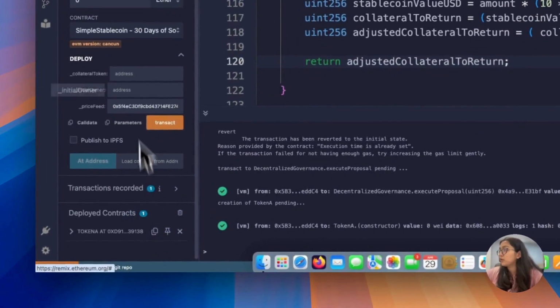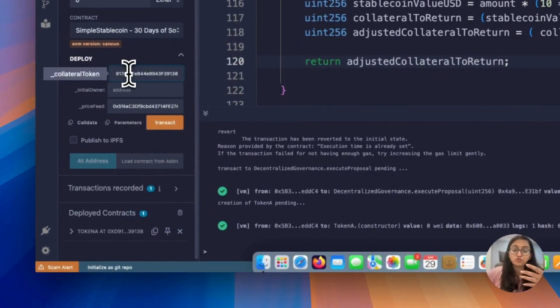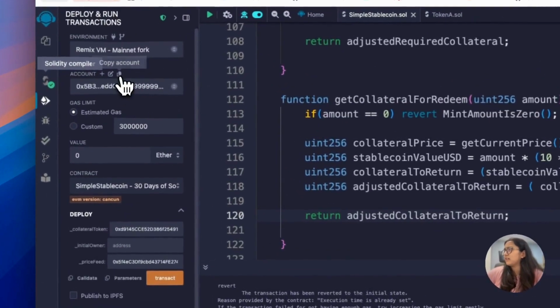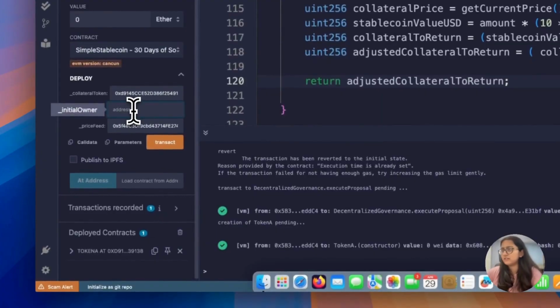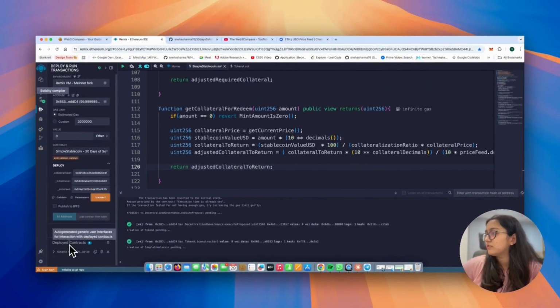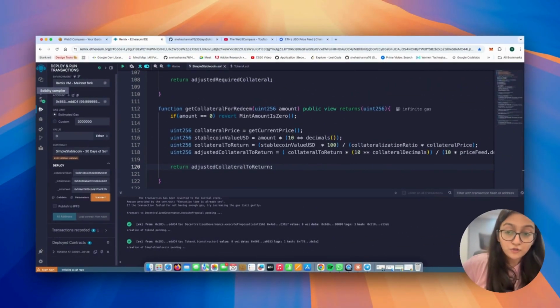Great. This is going to be the collateral token's address, which is token A, and then a pre-funded account, any of them. Like, let's just take this one, right? This is the initial owner, and we deploy it. Ta-da! Oh, it's pending.